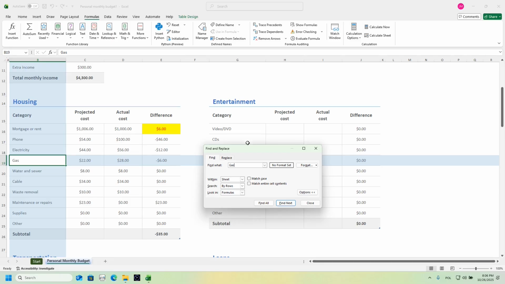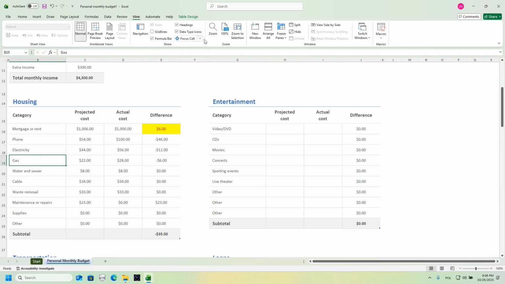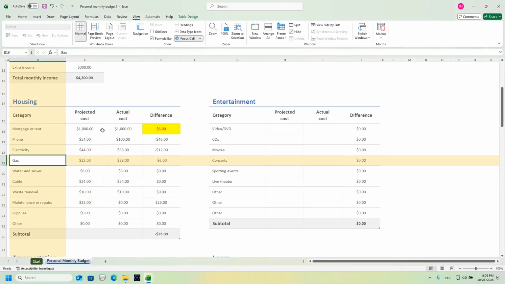of. Now, if you, for any reason, don't like the standard color that Excel is using to highlight the row and the column, you can go here to View, find the Focus Cell group, Focus Cell Color, and change that to the color of your liking.